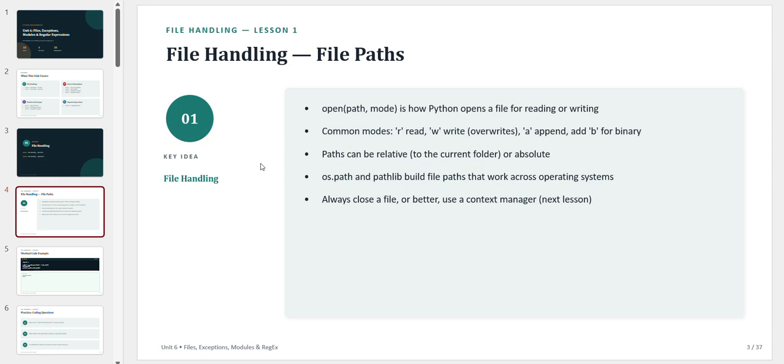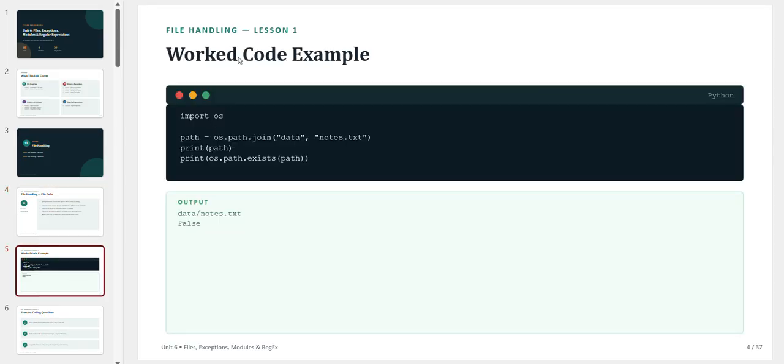File paths can be relative to the current folder or absolute. os.path and pathlib build file paths that work across operating systems. Always close a file, or better, use a context manager. Next lesson, we will learn an example.